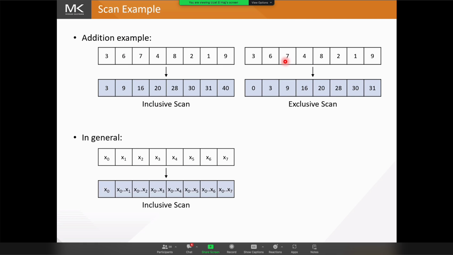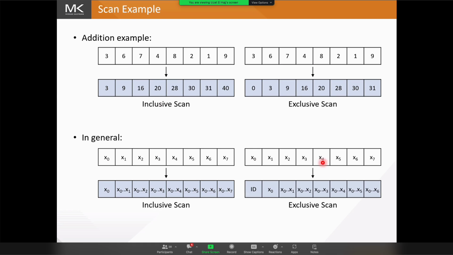In general, in an inclusive scan, the element at position 3 is the operator applied to x0 through x3, so x0, x1, x2, and x3. In an exclusive scan, the element at position 3 is the operator applied to x0 through x2, but not x3. And of course, the first value here will be the identity value.